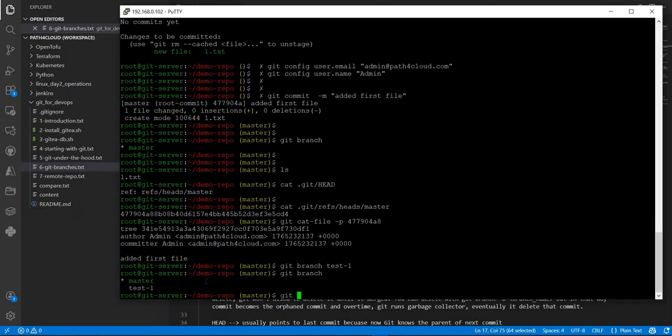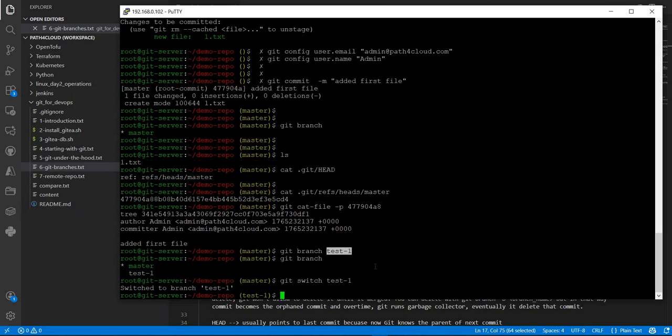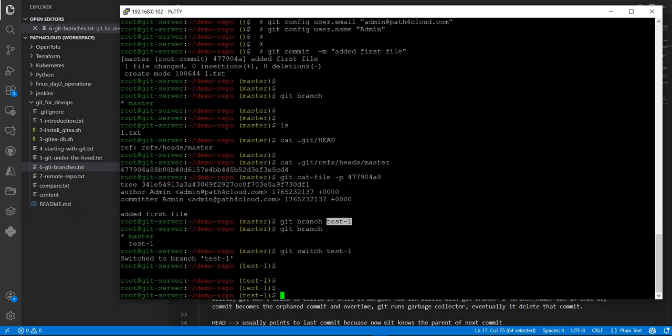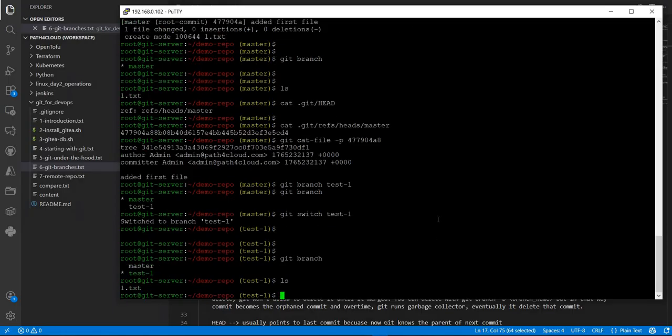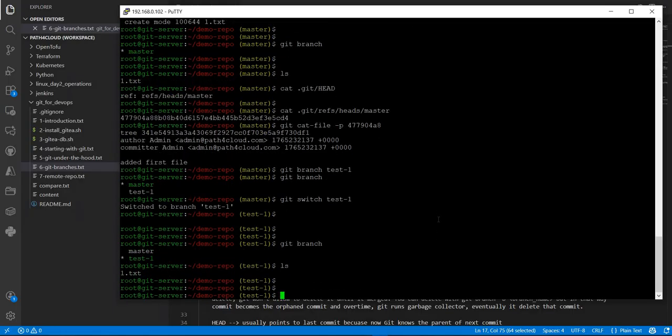If I want to change, what I will do is git switch, and I switch to the test one. And you can see it has changed to the test one. And same thing, if you want to run git branch, here also you can see the asterisk is pointing to the test one. And here we have the one.txt, right?